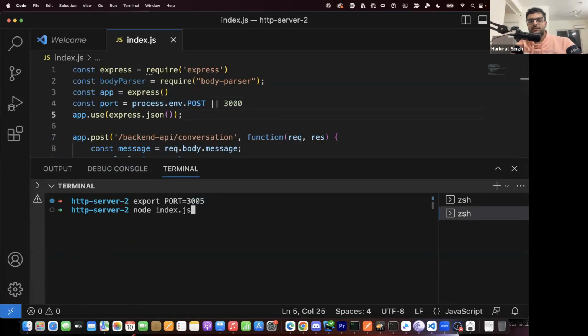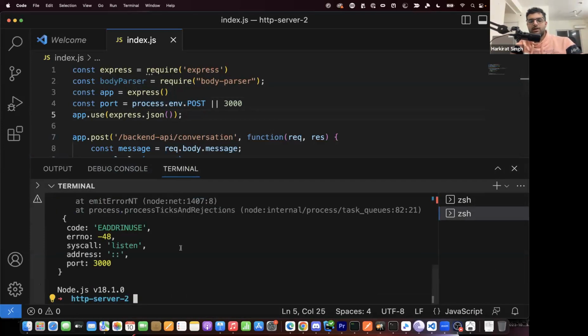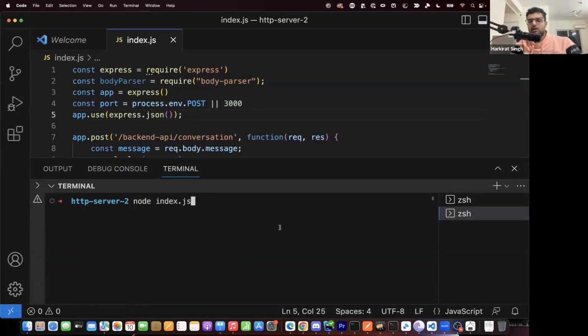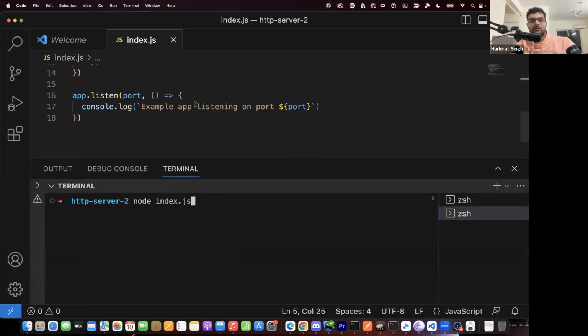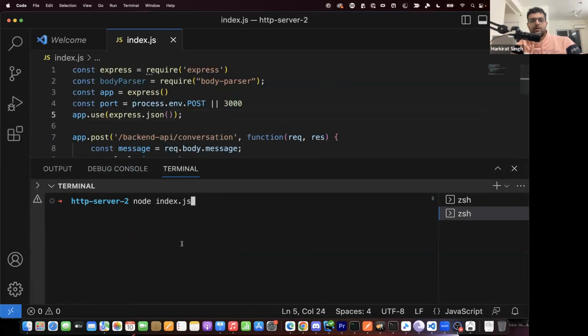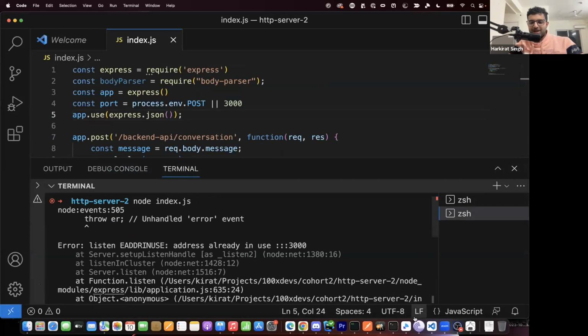So now if I run this, it does not run on 3005. Bounty time. What am I missing? Chat open. Please only answer if you know. Yeah, don't spam. If you know the answer, then tell me what am I missing. I came to know what I'm missing, but chalo, you tell me.